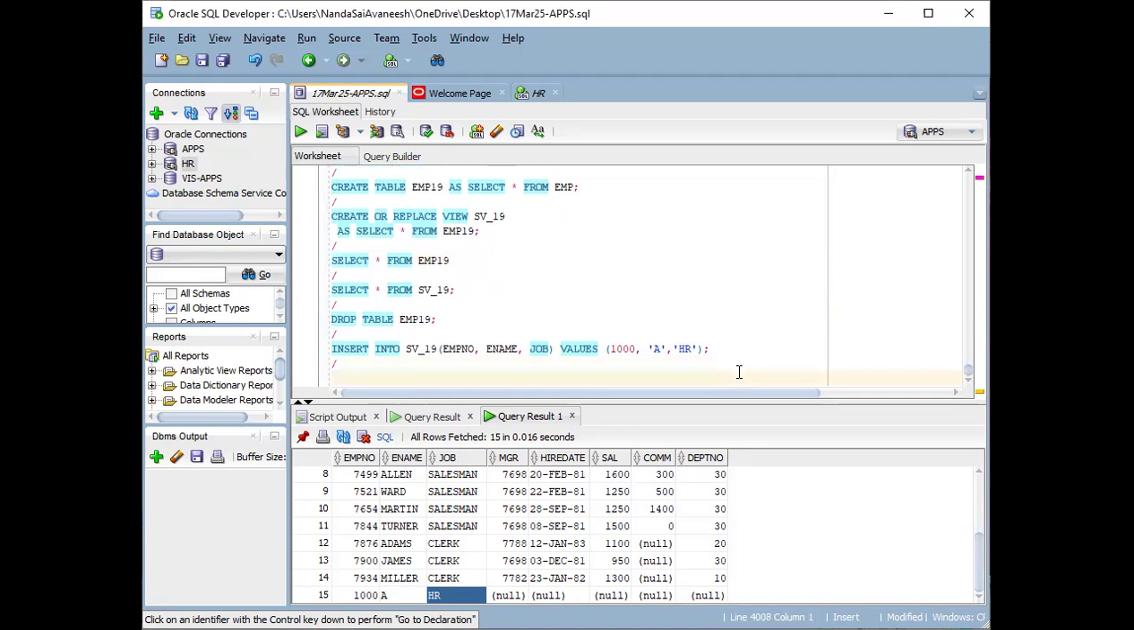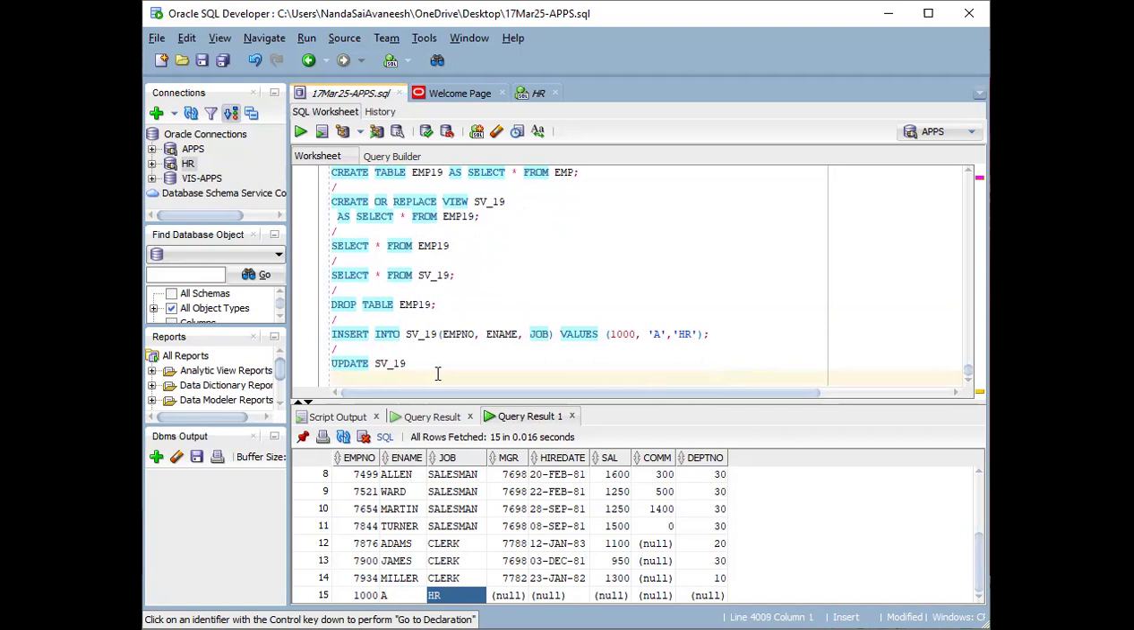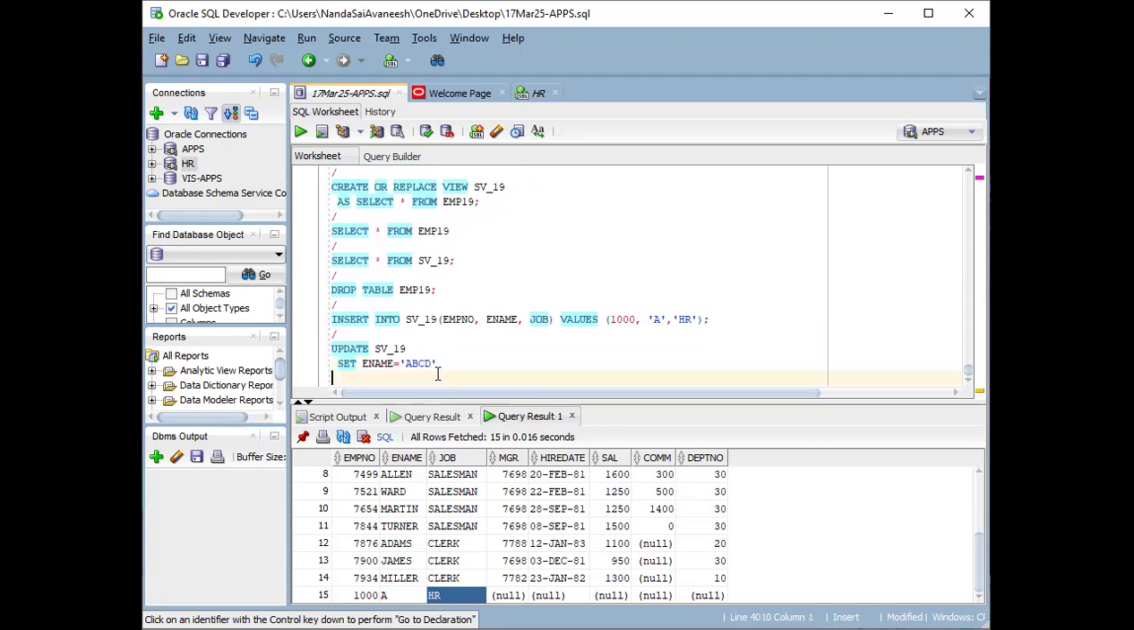In the same way you can use update also. Using the simple view, you can use update also. Update SV_19, set ename equals to abcd, where ename equals to a.